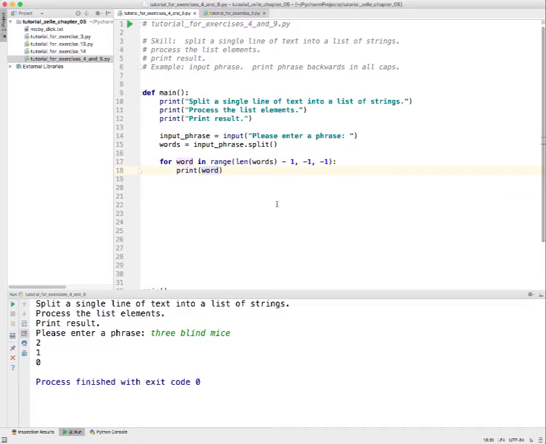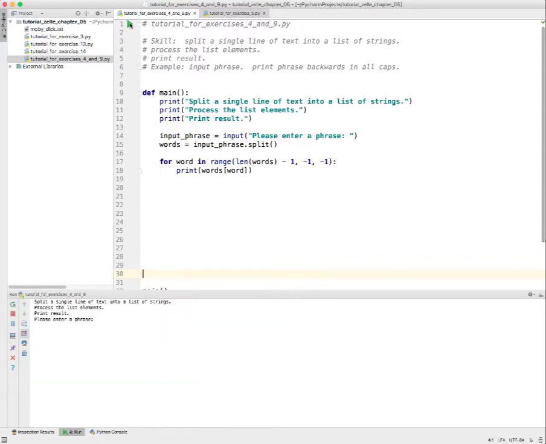I want to get the element of the words list that is being pointed to like that. Okay, so I want to get the 2th, the 1th, the 0th. Let's give that a try. So give it a run.